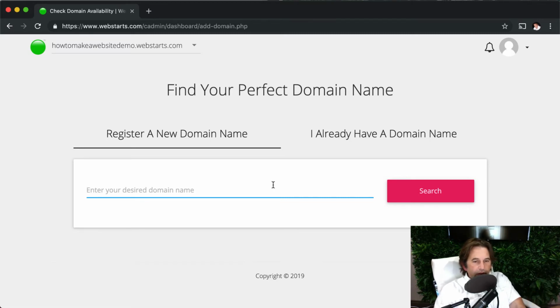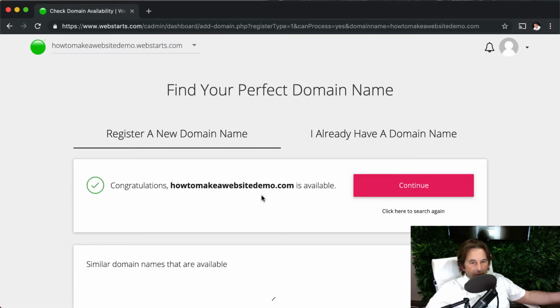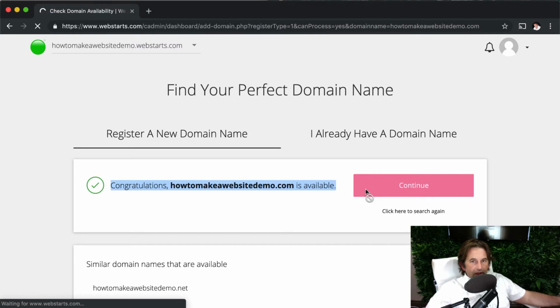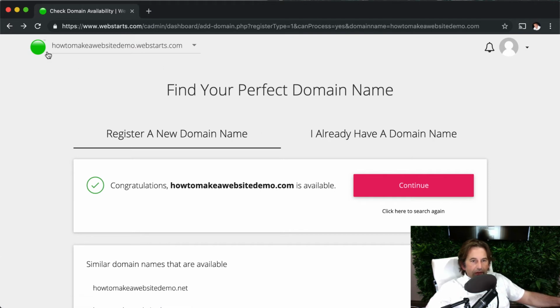So if I want to say howtomakeawebsitedemo.com, I can search and see if that domain name is available. And you can see there that it says, congratulations, that domain name is available. And then I click Continue. And then that's where I pay to upgrade to either a Pro Plus or a Business Plus e-commerce plan. Once you've added the domain name and paid, after a few minutes, you'll be able to go to howtomakeawebsitedemo.com or whatever you chose, and your website will automatically resolve.